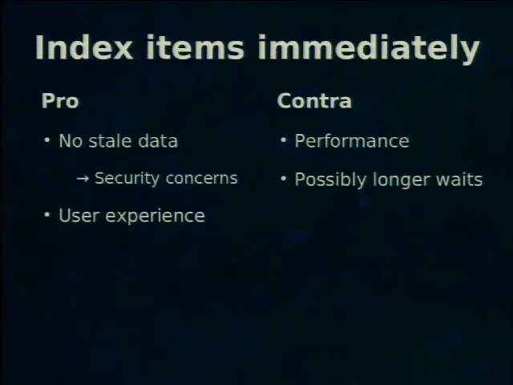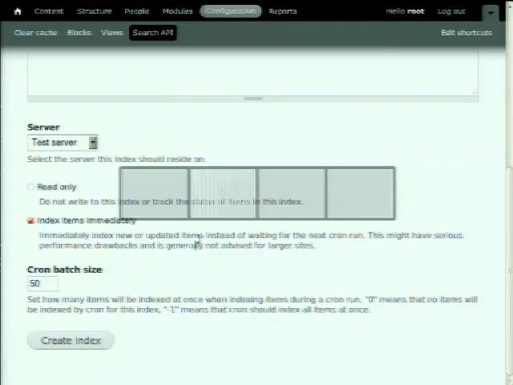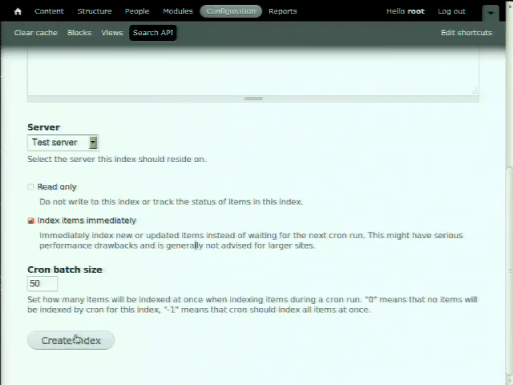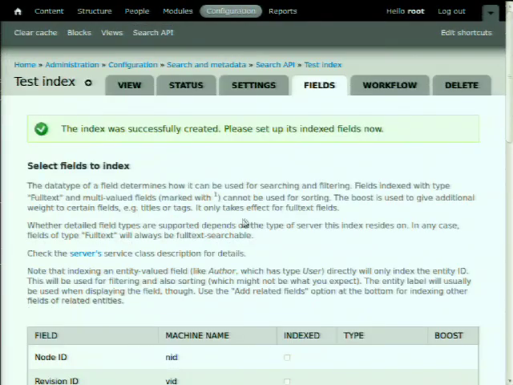And also there are performance issues if you push one document at a time, especially to Solr, instead of pushing a whole bunch. If you index a whole bunch at a time, then that's more performant for Solr at least. But all of that doesn't really matter for smaller sites. So for that, we'll just enable the option. Then click on Create Index.